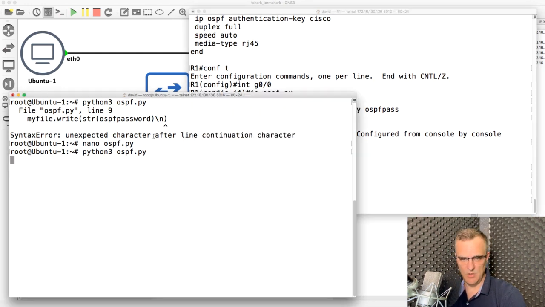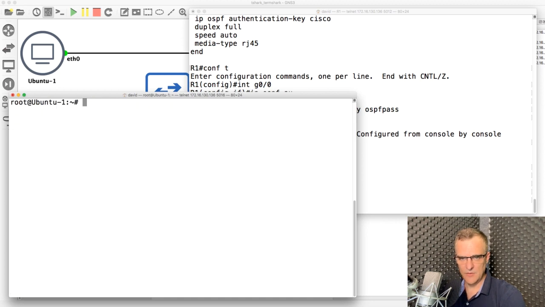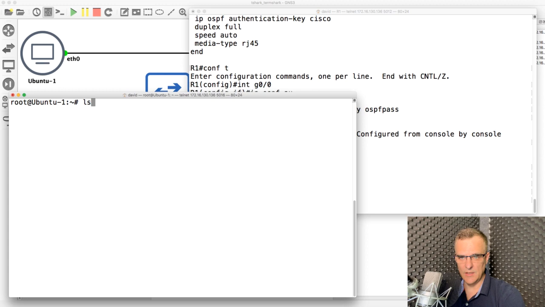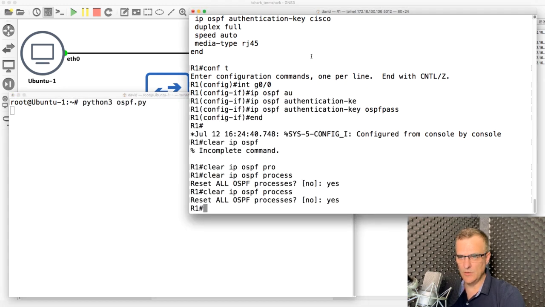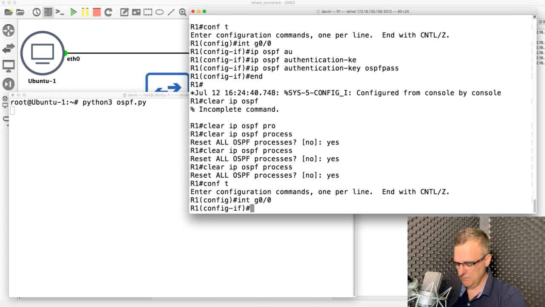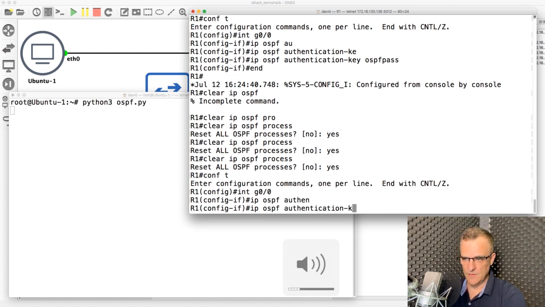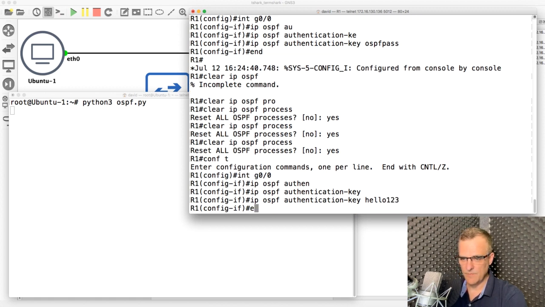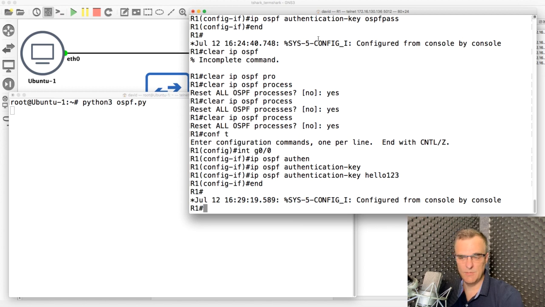Okay, so that should be long enough. Clear the screen. ls shows us our files, cat ospf password.txt. Notice there's our password with the carriage returns after it. Okay, so just to make the point, I'll run that again. And then what I'll do here is clear the process, but then I'll go onto the interface and change the password to something else. So let's set it to hello123. So that should display in our text file.